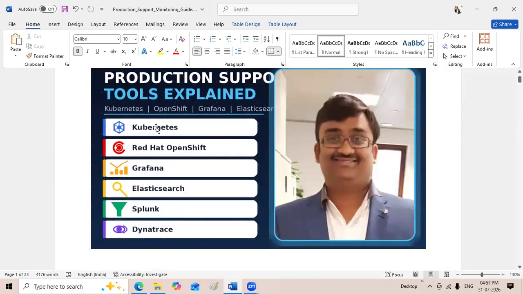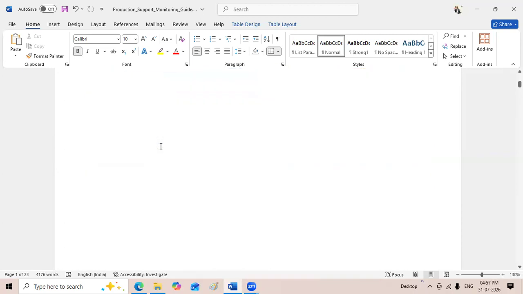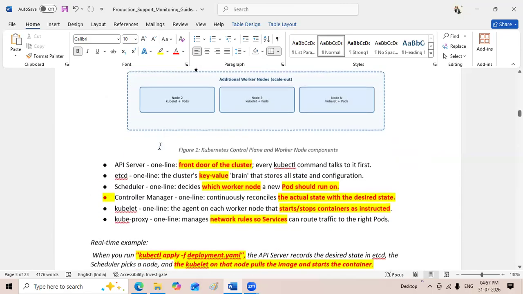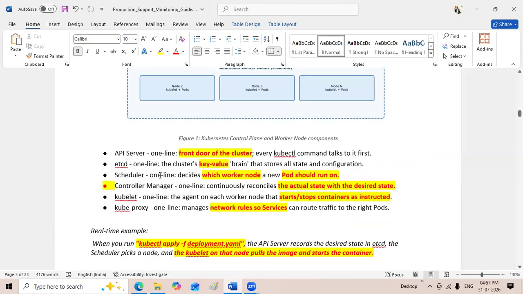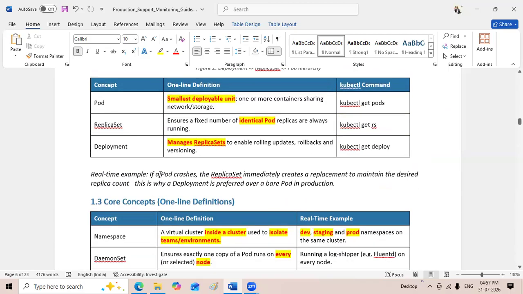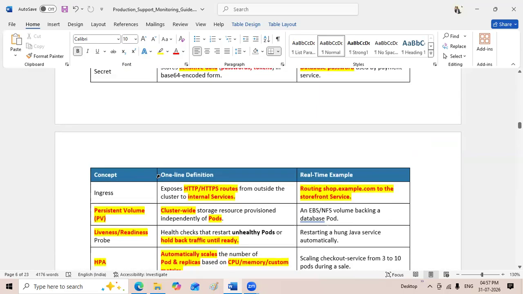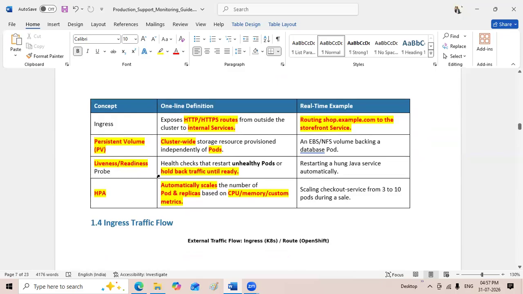From the Kubernetes point of view, what I have covered is Kubernetes architecture. What are the components present in a master? What are the components present in a worker node? What is each component going to do? API server, etcd, controller, scheduler. And understanding pod, replica set, and deployment, and the core concepts like namespace, daemon set, stateful set, config map, secret, ingress, PV (persistent volume), liveness, readiness, HPA (horizontal pod autoscaling). All these things.